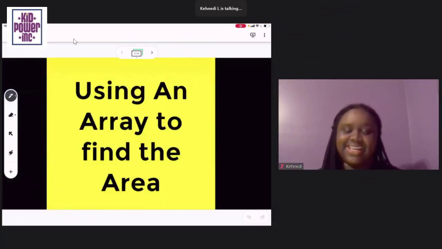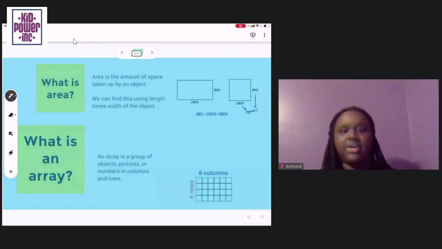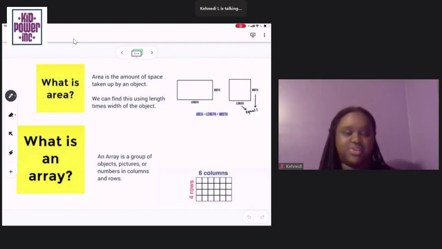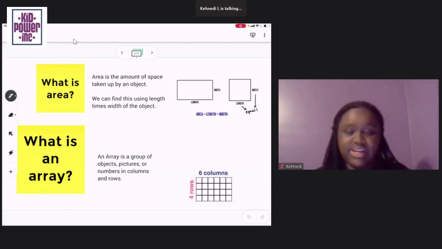Hello everybody, today I will be showing you how to use an array to find the area of an object. So before we get started, I want to make sure that we know all of the basics. So first, what is area? Area is the amount of space taken up by an object. In other words, it's how much space an object takes up. We can usually find the area of an object by taking its length and multiplying it by its width.